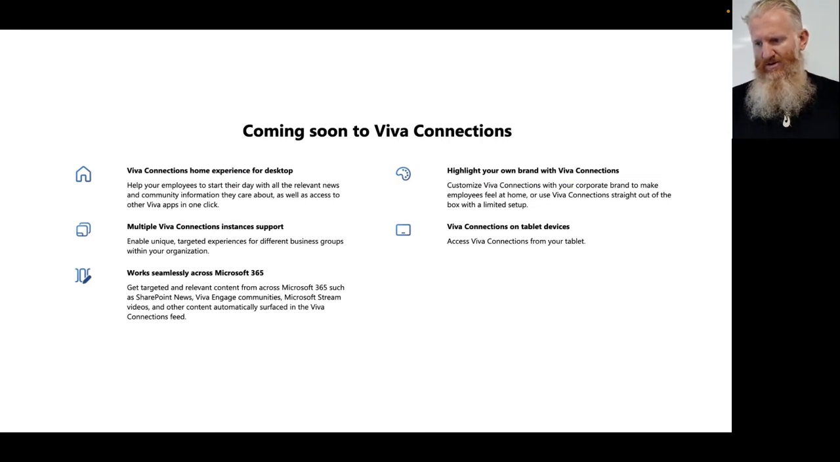The key ones to understand about what's coming for Viva Connections is the multiple Viva Connections instances. So different business groups can have their own, essentially multiple home sites. And the other one that's really big is the translation features.